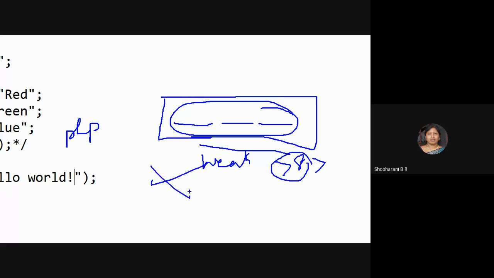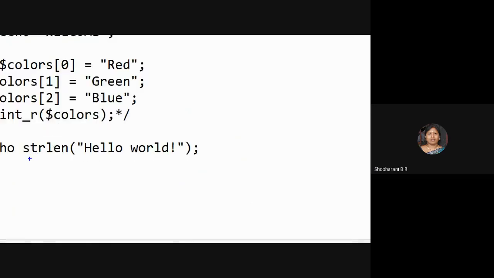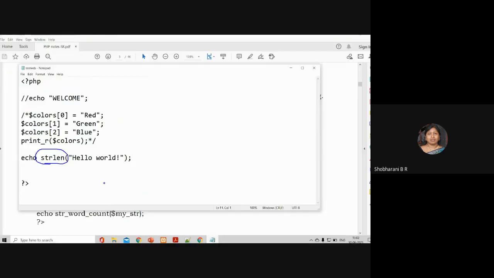HTML doesn't do anything. It knows only to create a text box. That's all. All validations are done only at the PHP level. So PHP will understand how, first of all, to check what is the length. If the length is just 4 letters, then it says that the password is weak, or the name is very small. You have to add more letters. So it all depends on which application you are using.